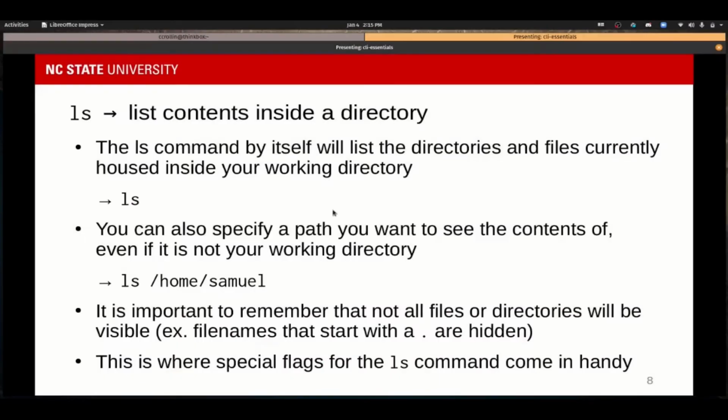Okay, the next command we'll look at is ls, which will list contents inside of a directory. The ls command by itself will list directories and files currently housed inside your working directory, just by itself, straight up ls. But you can also specify a path that you want to see the contents of, even if it's not your working directory. So in this case, no matter where I am in the directory tree, if I type ls /home/Samuel, it will show me the contents inside the home folder for the user Samuel.